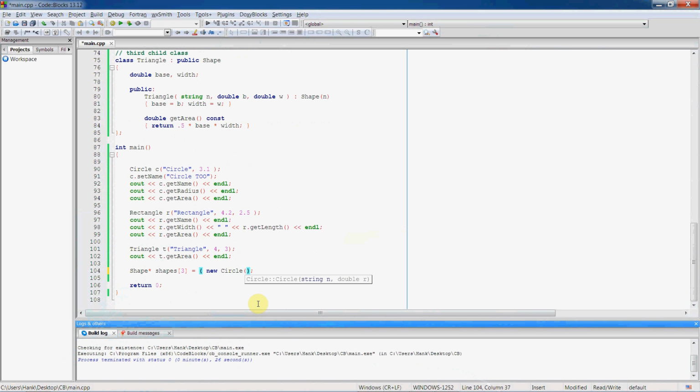So new Circle. We'll give it a name, circle, and a radius of 2.1. That is the first object that's going to be added to our shapes array. And now let's do a rectangle. We're going to give it a name, and a length and a width. The name is rectangle, and the length and width, 3.1 and 1.2, whatever.